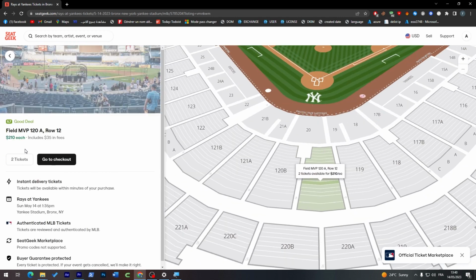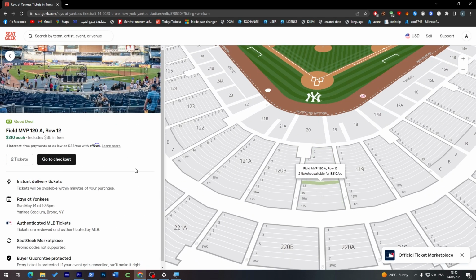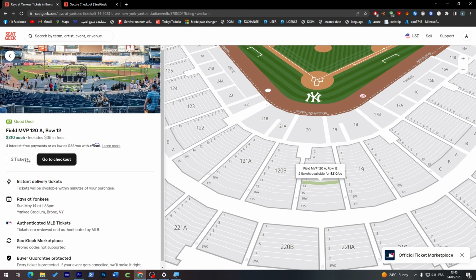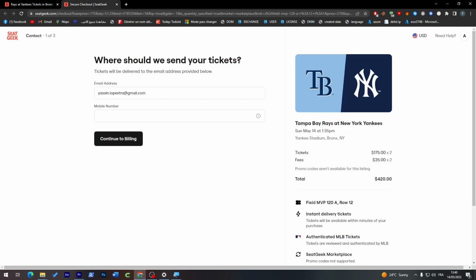Now let's go forward, click on it, and then click here to see which row you are going to be sitting on. You will be sitting on the 12th row, and there are 2 tickets available. So in case you'd like to take your girlfriend, your friend, or someone from your family, your wife, you can just click here, go to checkout, and as you can see, 2 tickets. Click here, and finally what I have to do is put here your mobile number, it has to be in the US, then continue to billing.